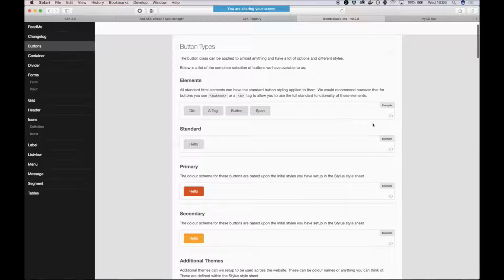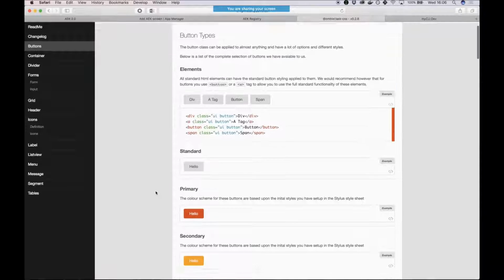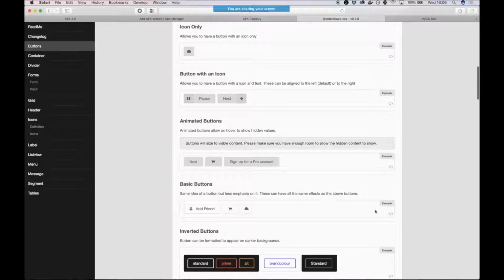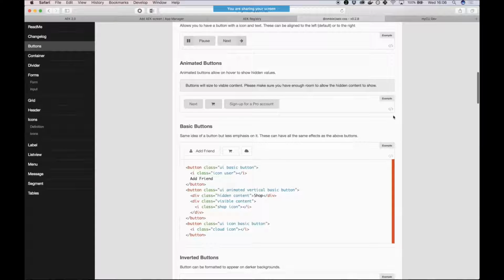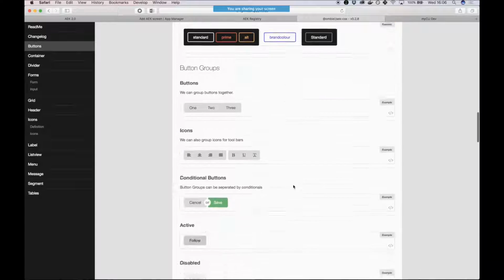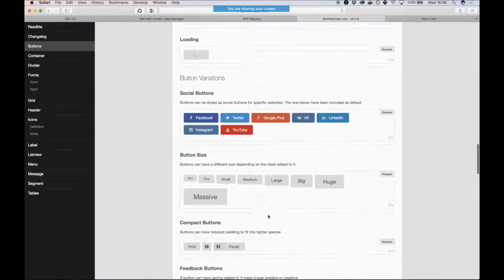So you can see, for example, here, if you add the class of button to a div, an A tag, an actual button, or a span, they all look and seem the same, so there's no difference in sizing or colors. And as you go on down, there are different examples, all with the code available, so you can go and have a look at those. All of that information is there for you, so you can go away and read all of this information and get the best out of it.